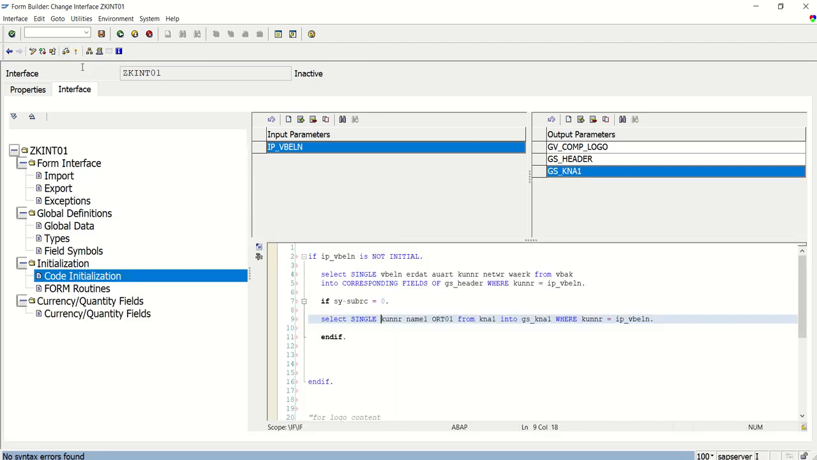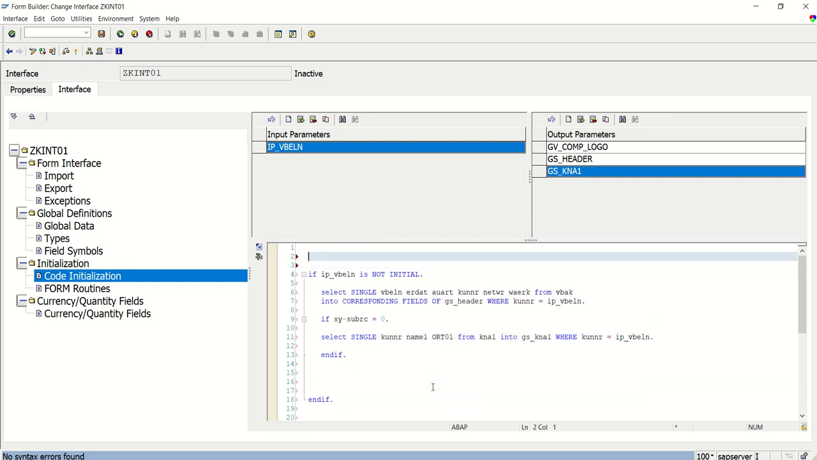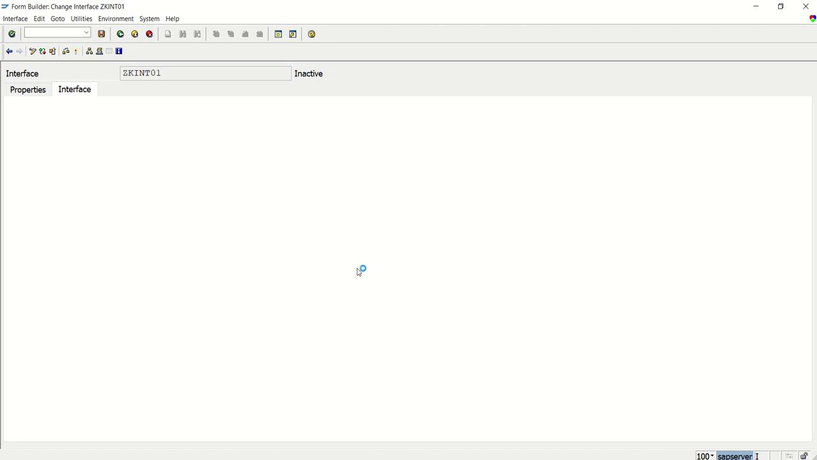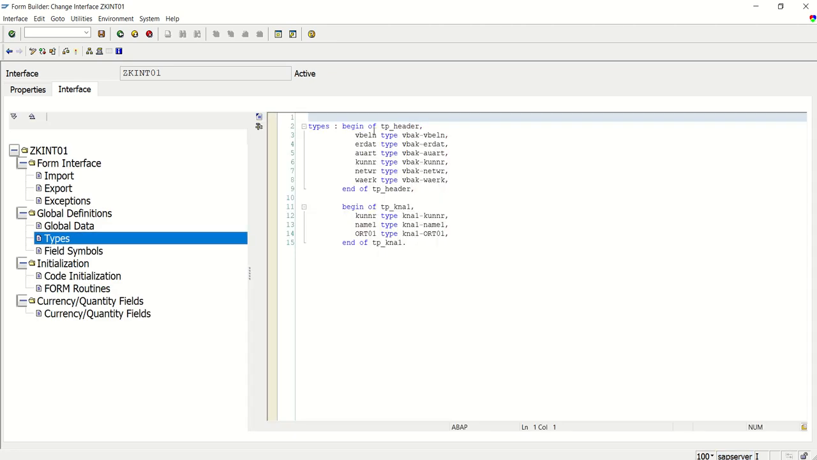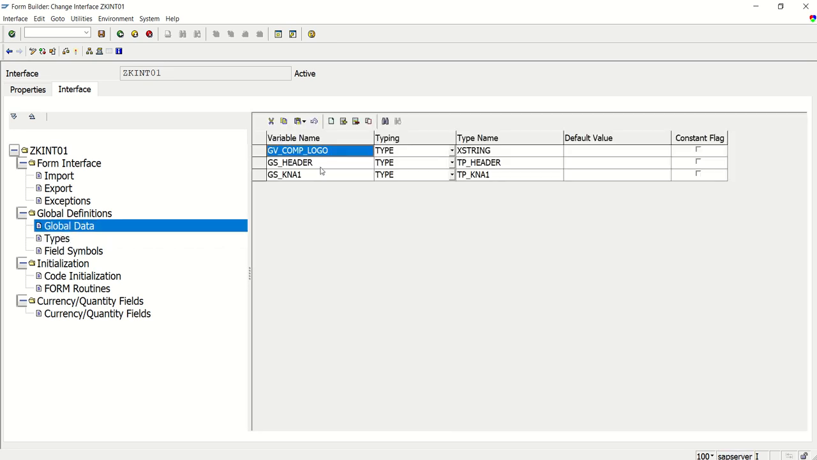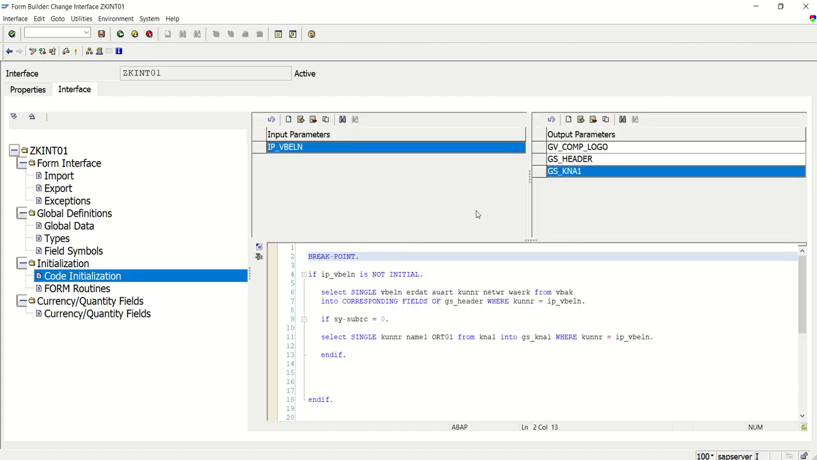Okay, now no error. If you want to debug this, we can simply set a breakpoint here, so whenever the form is triggered, or we can set it with our name as well. So first, what I have done: I did the type declaration, and then in the global data we have created two structures, one GS header and one KNA1. Then in the code initialization we have added all our required logic.